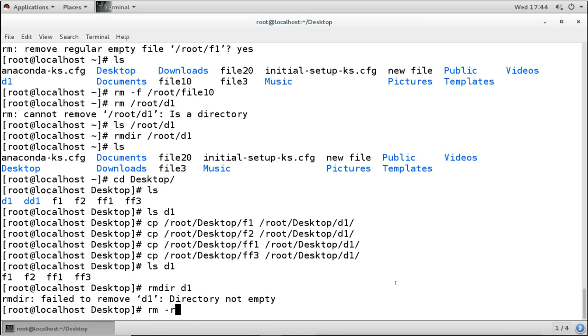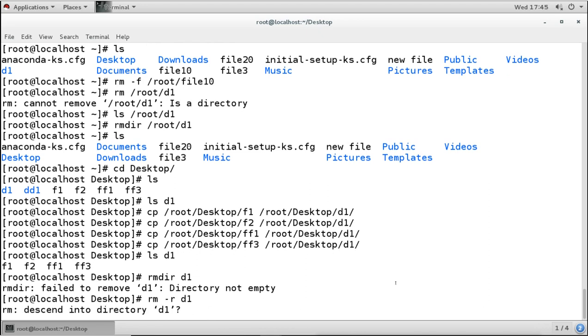Again, this R option is what? Recursive, and it will do what? It will remove the directory with all the contents. So when I say delete this D1, now it is going to delete.